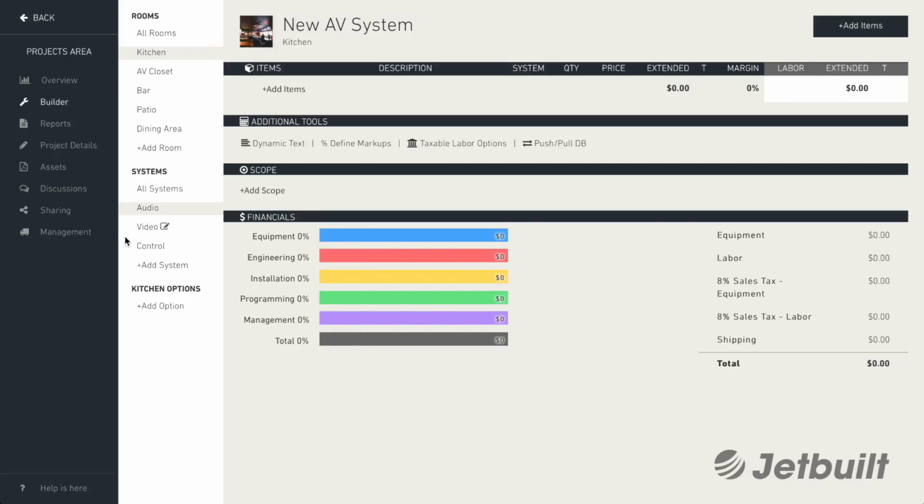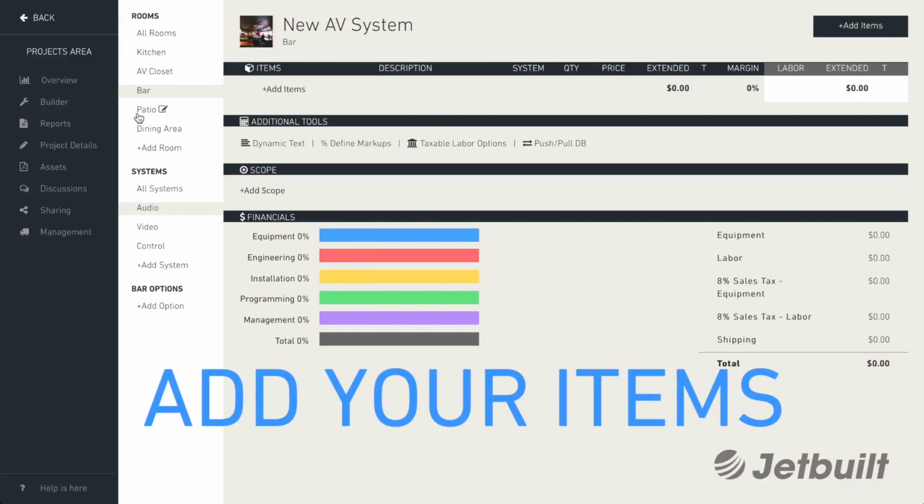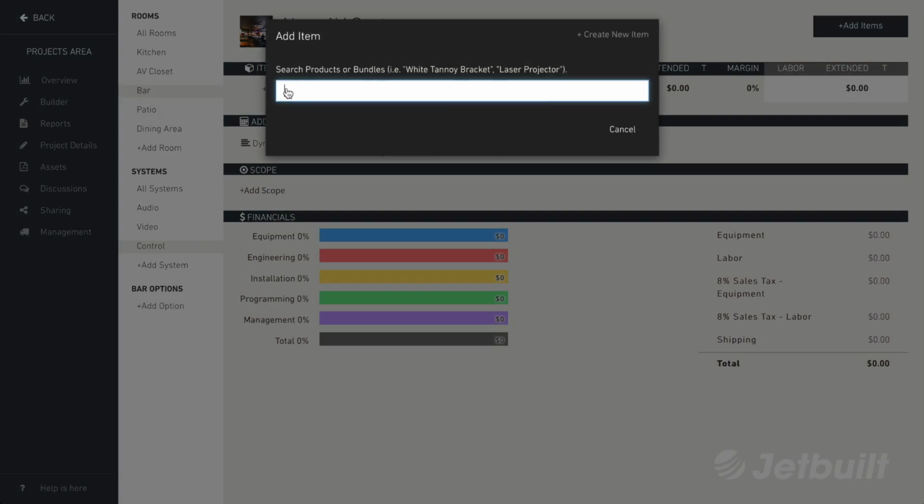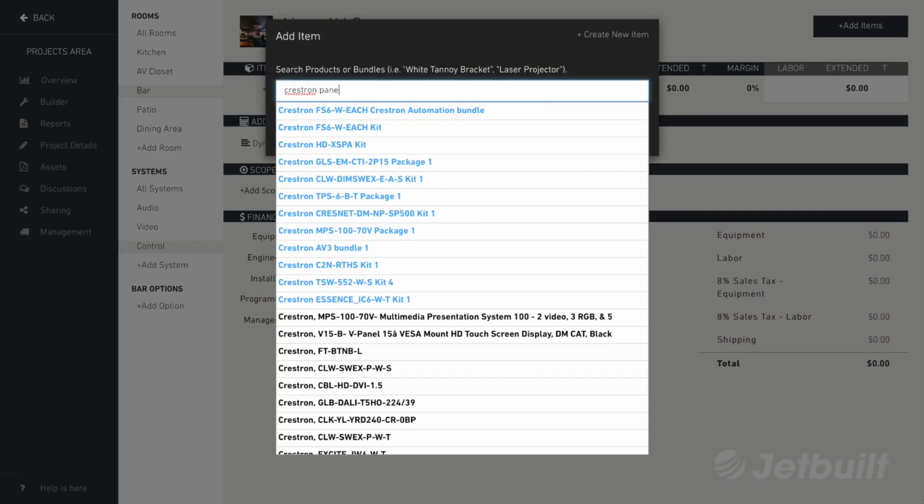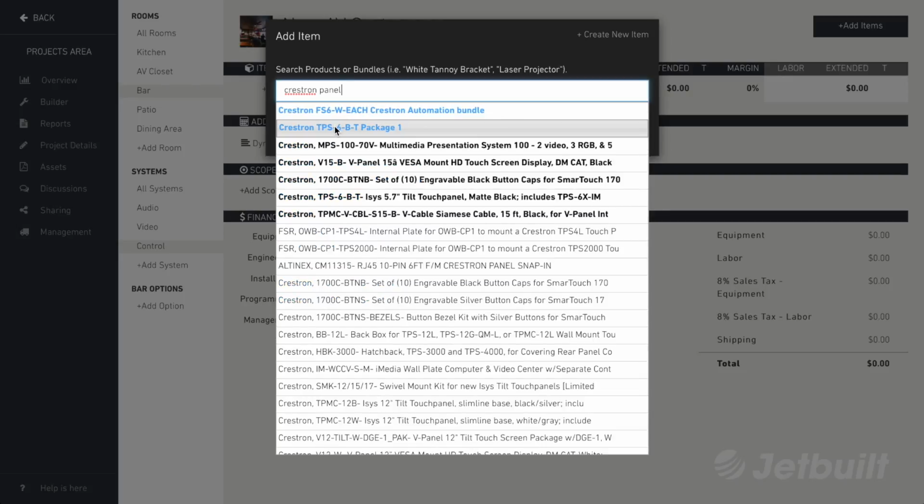Notice we have our rooms and our systems we created before. You can always add and take away from those. We'll click on a room we want to work in, the bar, and we're simply going to type in something we want to put in here. Crestron panel. And notice the results we get back. Remember, you're pulling from Jetbuilt's pre-populated database, but the results you see are unique to you.